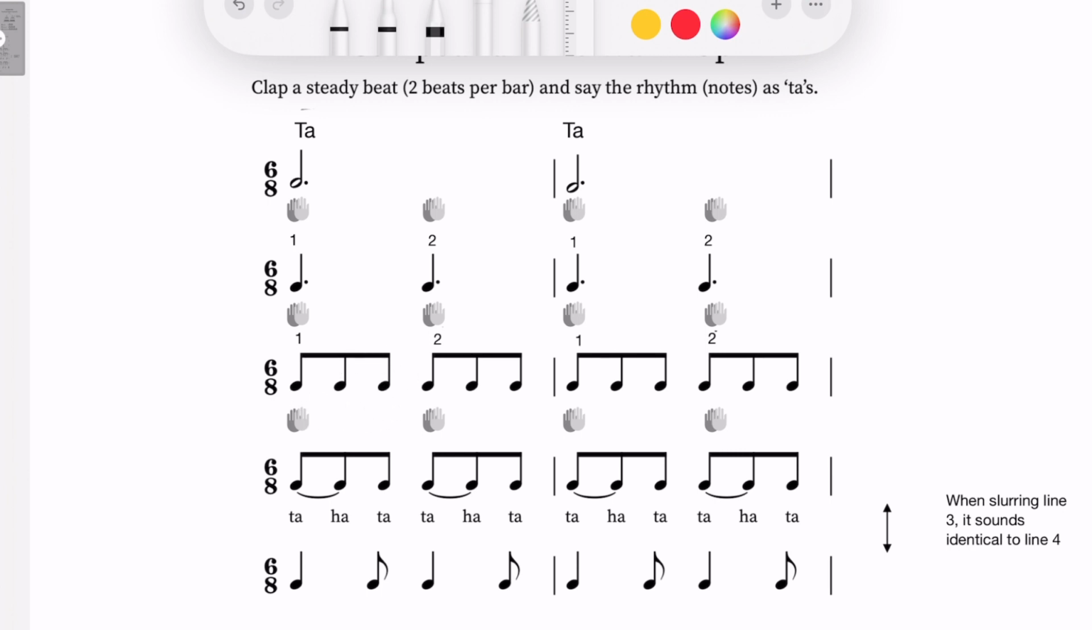So I'm going to clap for you lines 1, 2, and 3 so that you can hear what they sound like. I'll count to 2 first. 1, 2.